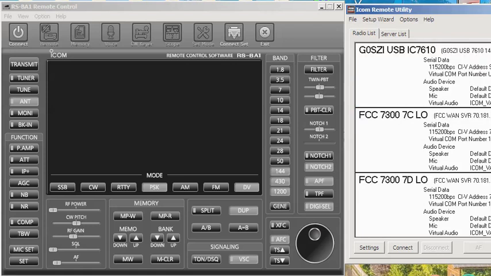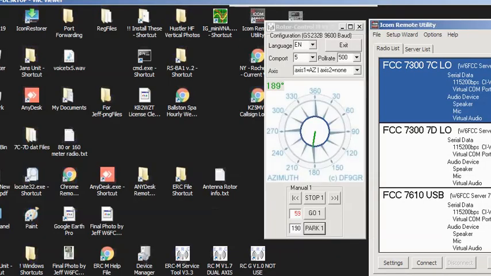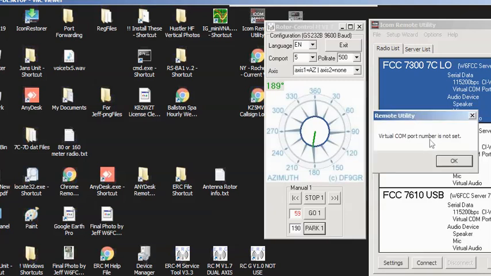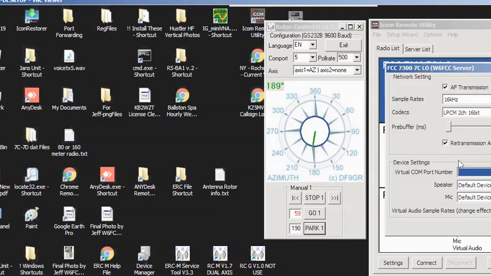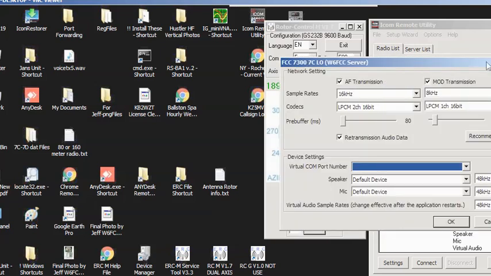So let me come down here to my FCC 7610 low. And there's no one connected to it now. So we're going to go back and we're going to connect to that radio. So you go ahead and right click and I say connect to that particular radio. Next thing it tells you is you need to set up a COM port. Well, there's more to it. Not just the COM port, but you also want to be sure to, let me move this over.